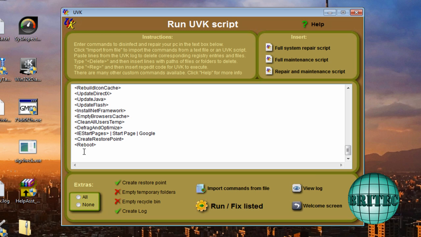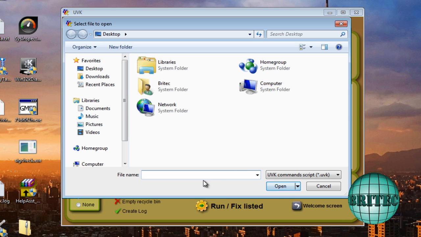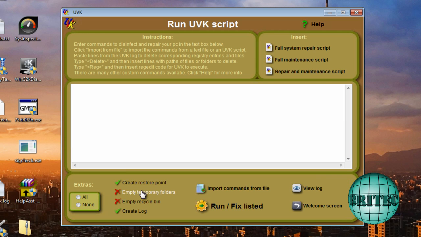Okay, repair and maintenance. Again, you can see these here, and we're going to go to import commands from a file. So you can also import commands from a file, which is very, very useful. Just have a click. So if we had a file here, we could import that straight into there, which would be very quick and easy to do. View log, and also run fixed list. So all we need to do then, once we've got everything in this box, is run a fixed list. Okay.